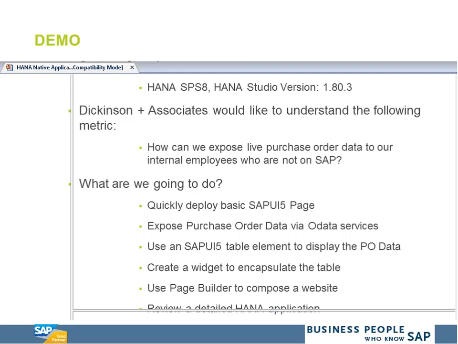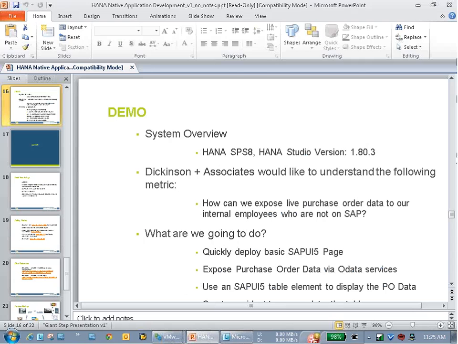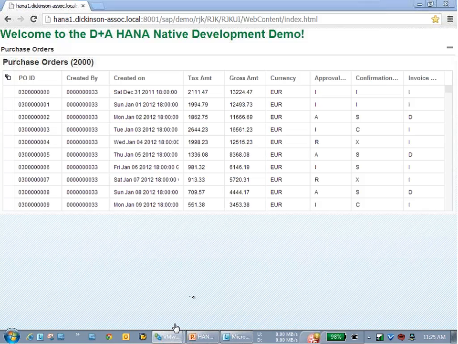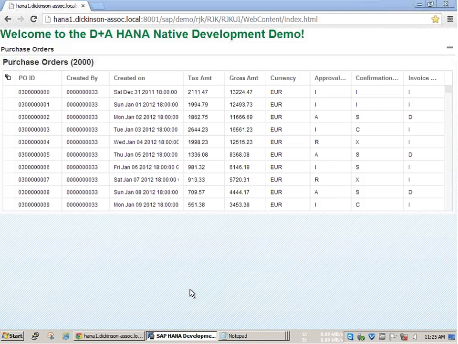All right, I'm going to switch over away from the presentation to my virtual machine where we have access to our HANA server. And the first thing I want to show you here is a preview of what we're going to be building. Within just the next 10 or 15 minutes, we're going to have this page up and running here where we've used SAP UI5 and displayed purchase order data.